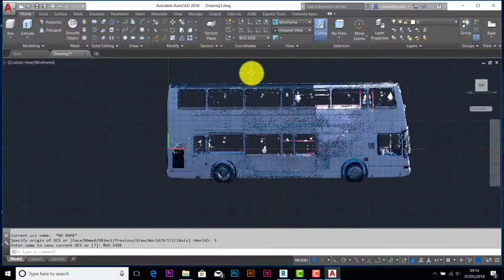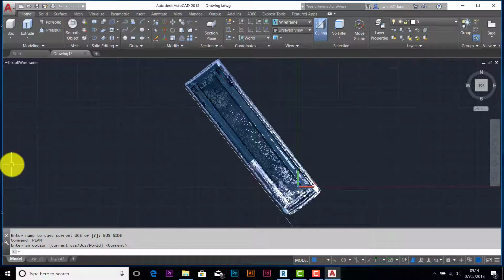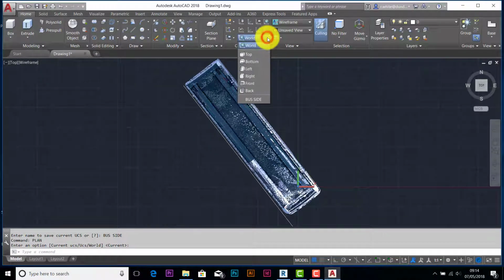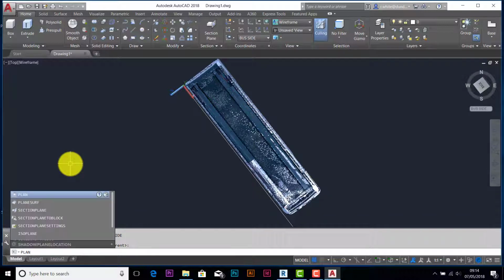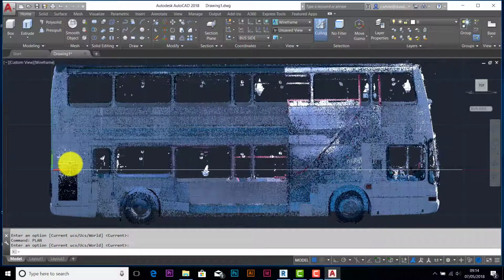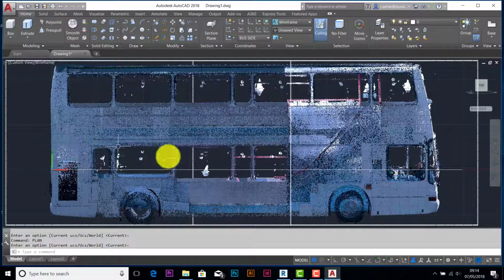So let's take this back to normal. Let's go back to the world coordinate system and do plan, and it's like we're back where we started. But I can jump now to bus side, use plan, return twice, and I'm straight back to the direction I want to be in. So that's one way of using the coordinate systems. We're leaving the scan where it is, and we're bringing ourselves around to face the bus.